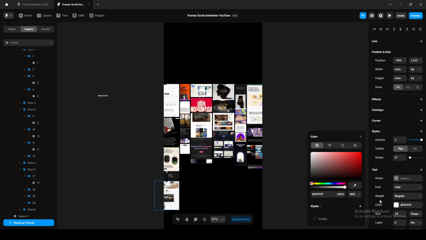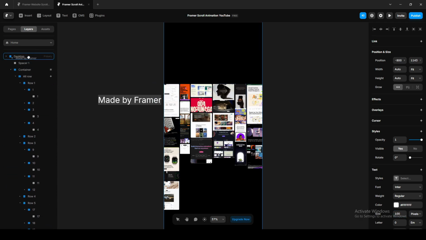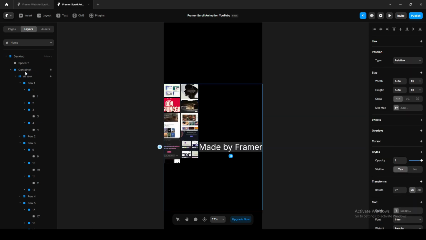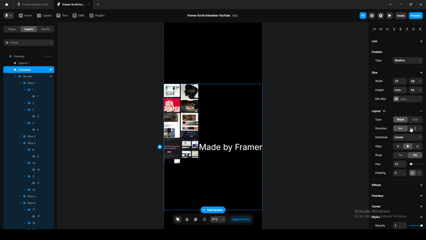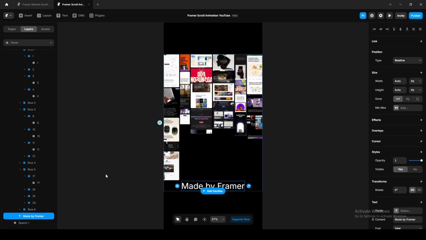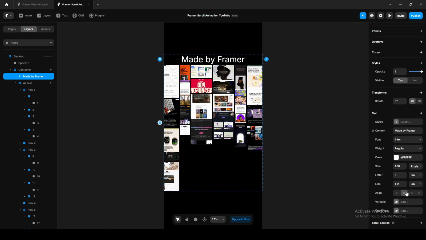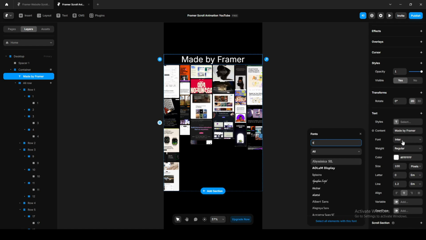Change the color to white and increase the size to 100 pixel. Now drag this and drop it in our container. Click this container and change the direction to vertical. Click this text and click up arrow on your keyboard. Change the fit to fill. Make it center. You can change the font to Satoshi.